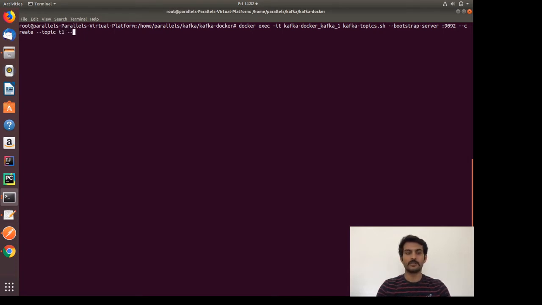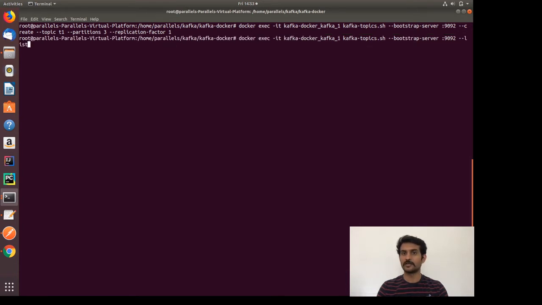I'll say I want 3 partitions, so I say partitions 3, and how many replication factors? So I'll say replication factor 1, and that is it. Let's check with the list command whether our topic is created or not. So we'll see, and yes, the topic is created. With this, your 7th step to get Kafka up and running is finished.